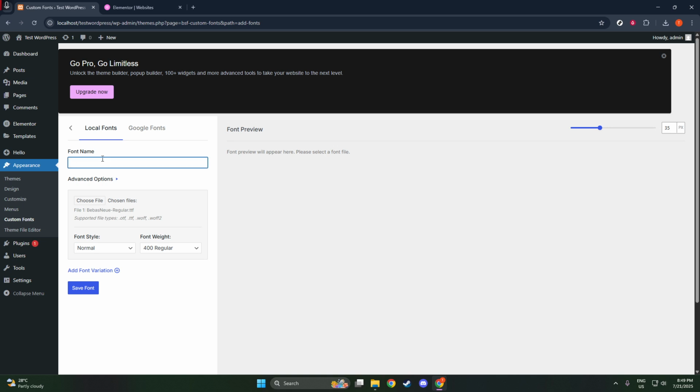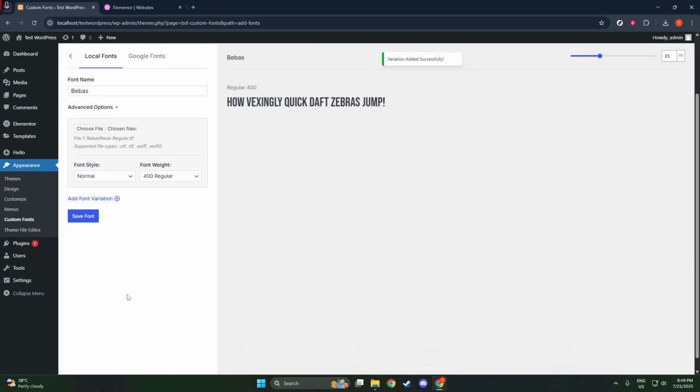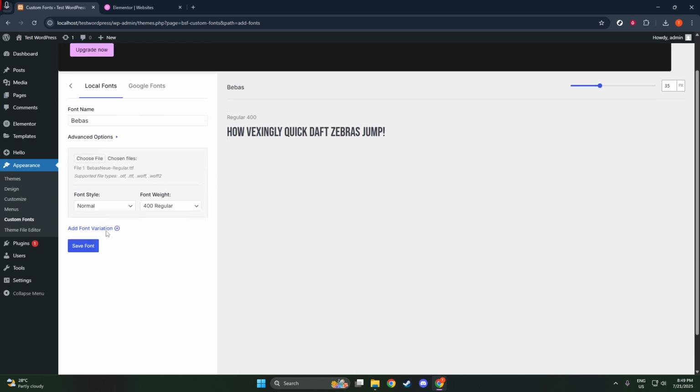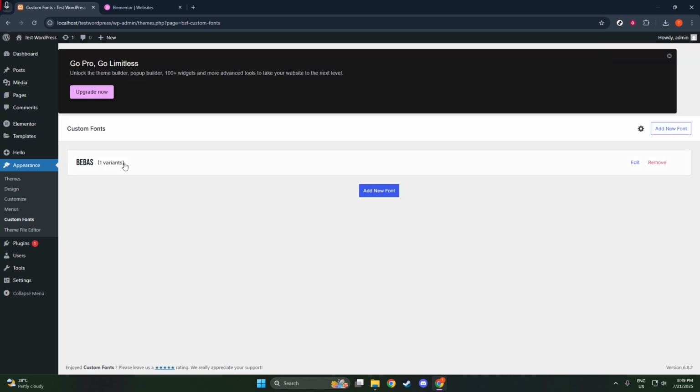Now that your font is uploaded, don't forget to save your settings. Saving at this stage is crucial as it stores your customizations and ensures they're ready for use. Following this, it's good practice to clear any caches you might have. Cached files can sometimes prevent new changes from appearing, so clearing them helps in reflecting the most up-to-date version of your site. With these steps, you've successfully imported a custom font into Elementor.